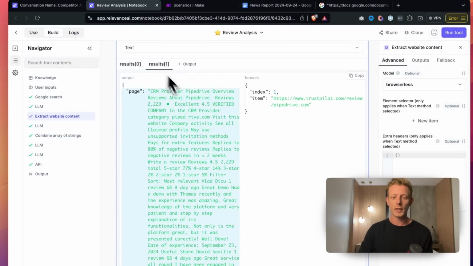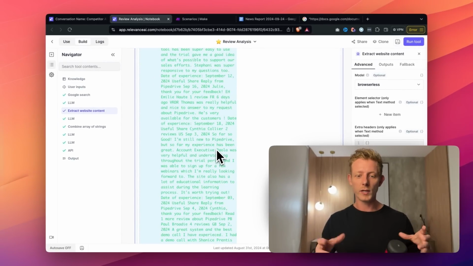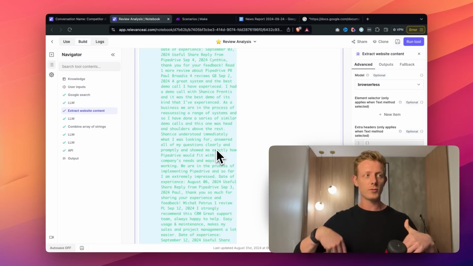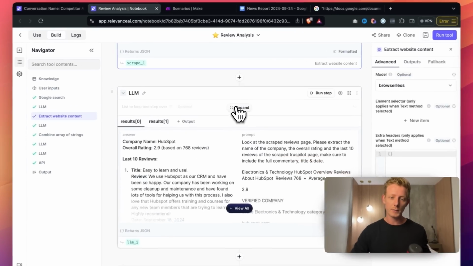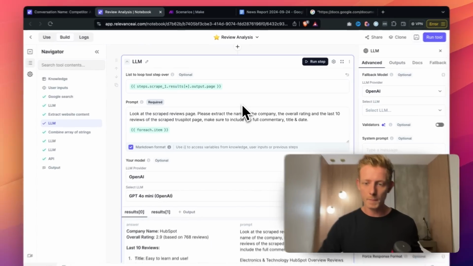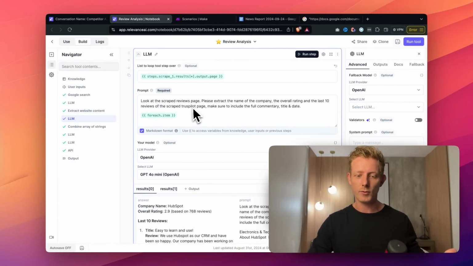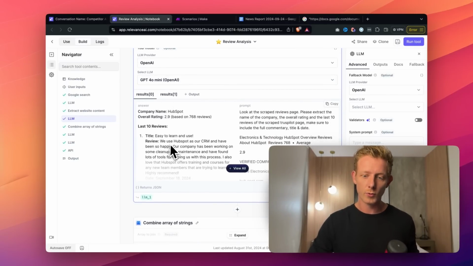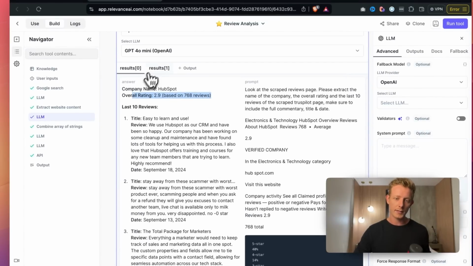And then, of course, we want to filter and make sure that we only do it on the last month, which we instructed it to do, to only take the relevant reviews to find the opportunities, etc. So that's why we use another LLM step, to clean the data a bit and only extract the last 10 reviews. You could also do 20, whatever you want. But I just wanted to clean the data a bit, so that's what I did. So you can see we get two results here, for HubSpot, the last 10 reviews and also the overall rating, etc.